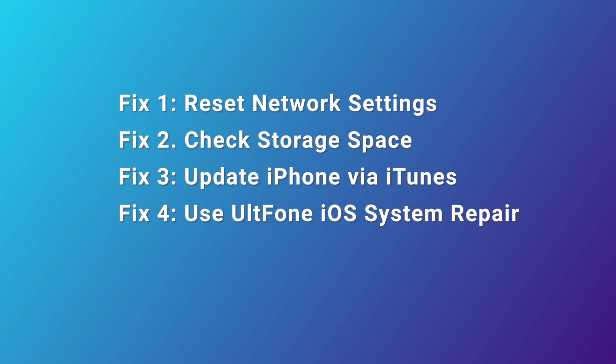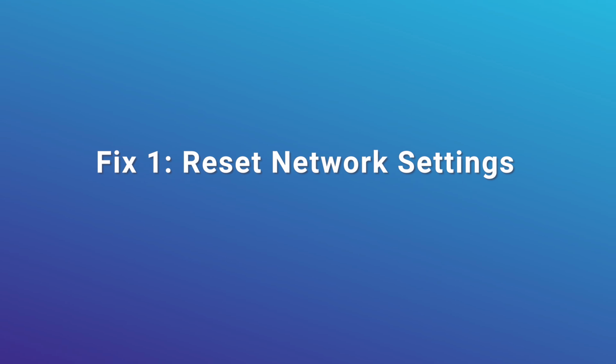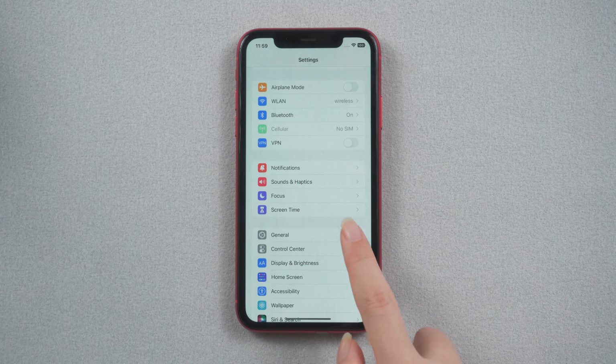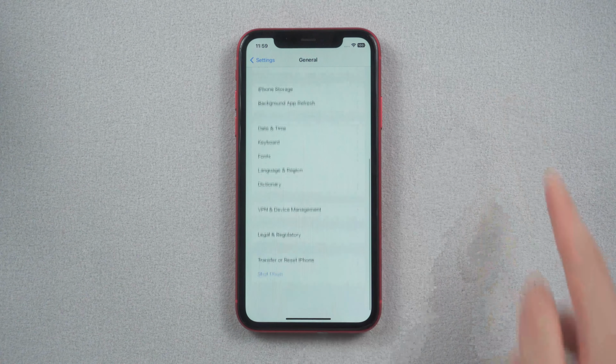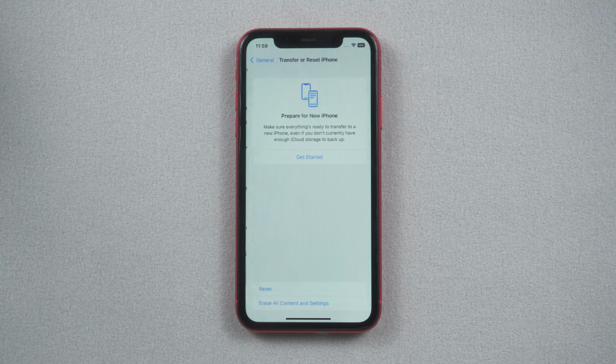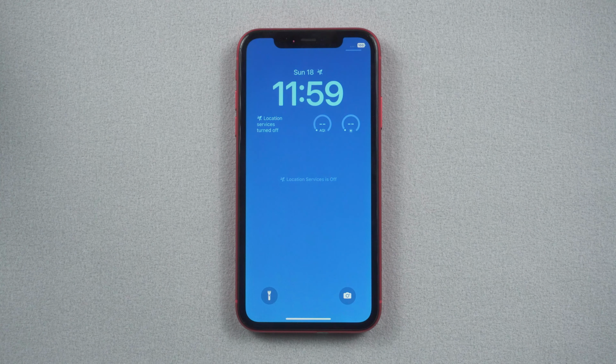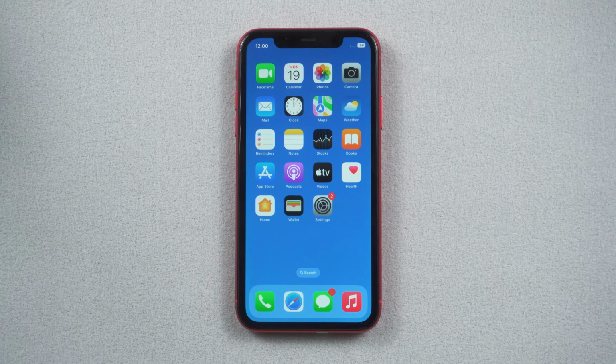Now, let's check the first one. Fix 1. Reset network settings. Find the settings. Go to General, Reset, and then Reset Network Settings. Then wait for the iPhone to restart. Now we just need to connect to an available network manually.